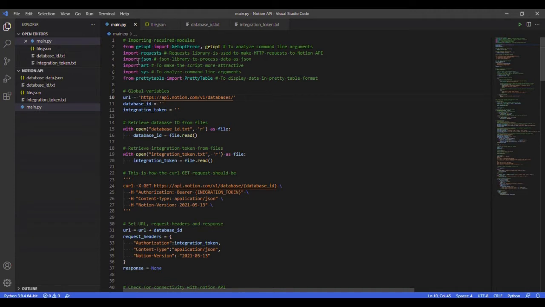Next we have the art module. It's a very simple module which I have used just to create an attractive GUI ASCII art for the script. So you will see how the ASCII art looks. Next we have sys, which is again used to analyze command line arguments. And finally we have PrettyTable, which is used to display tables in the console in a very beautiful way. So that process is automated using this module. Now comes our global variables.